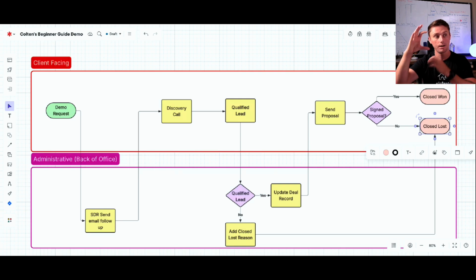So understanding front of office, back of office, if you've done this, then you have completed step number 3, adding swim lanes. So congrats. Let's move on to the next step.